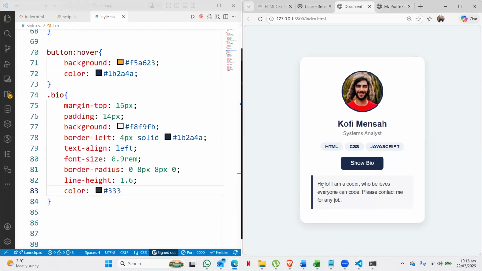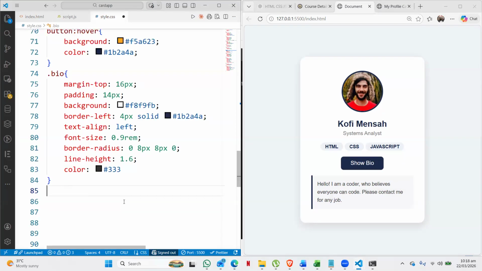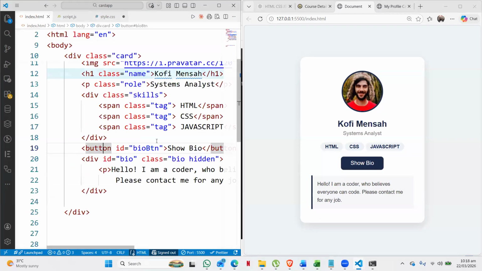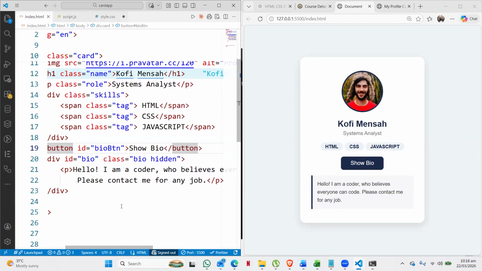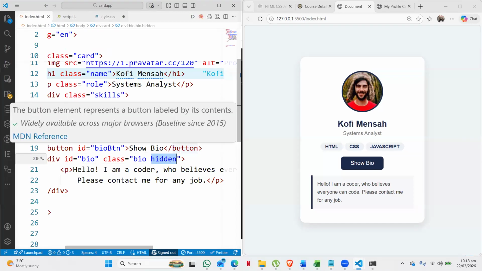Now, this thing here is not supposed to show. I'm supposed to click the button before it shows. So I have created a class here. So I have class bio. There's a space. So I have another class called hidden. And yes, you can have 2 classes for an element.